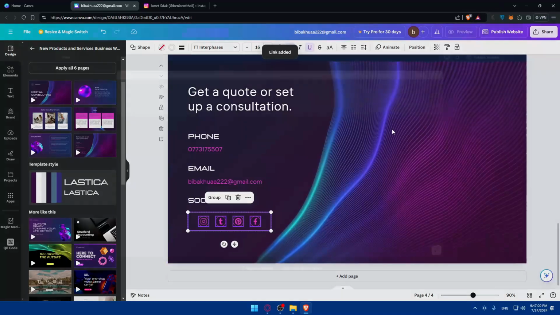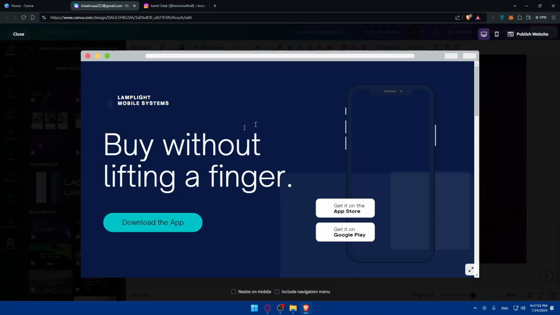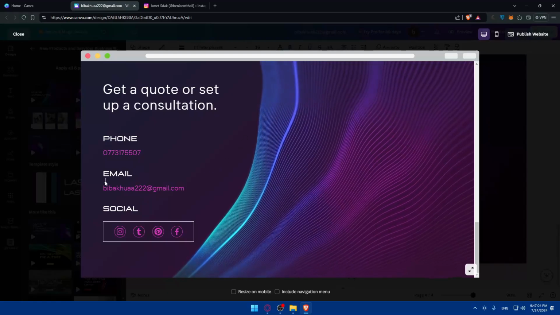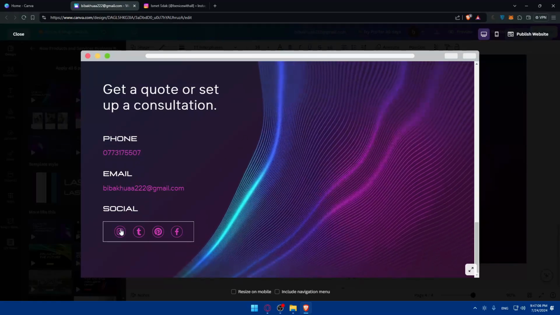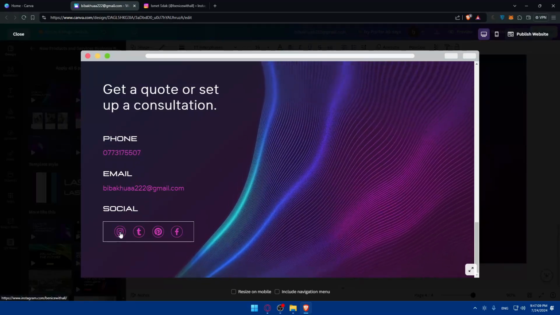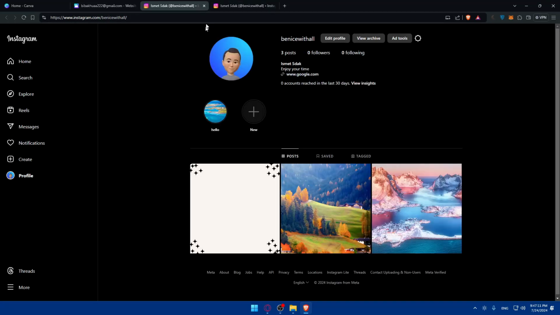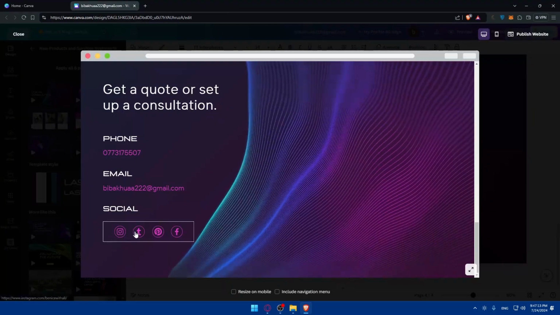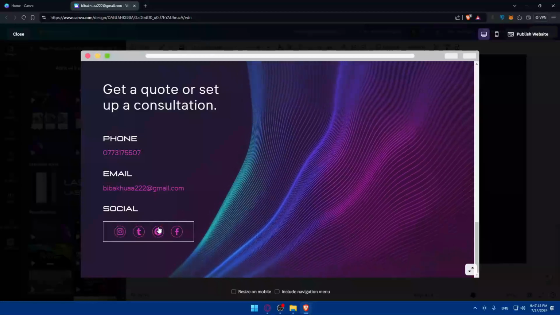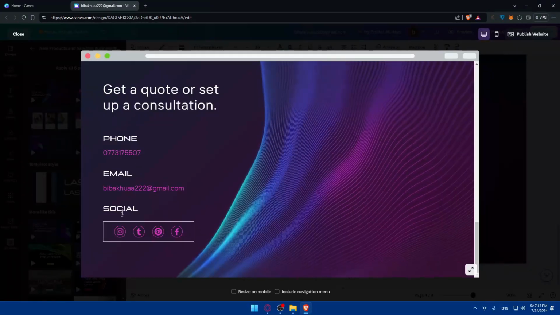Now, if I click on preview, let me just wait for the page to load. I can scroll down to the bottom. As you can see, my phone and email are changed, and this I can click on. If I click on it, I'll be taken to my Instagram page. So let me just close this. So this one, of course, like all of them, clicks on my Instagram page.